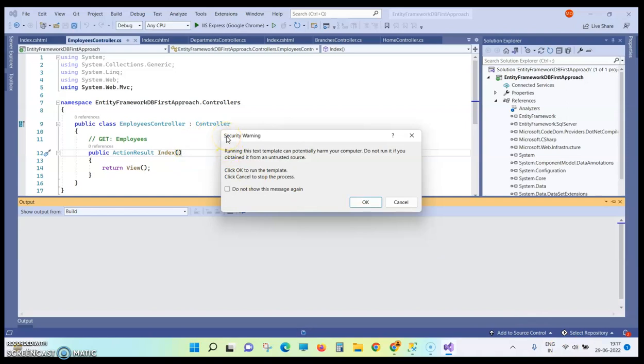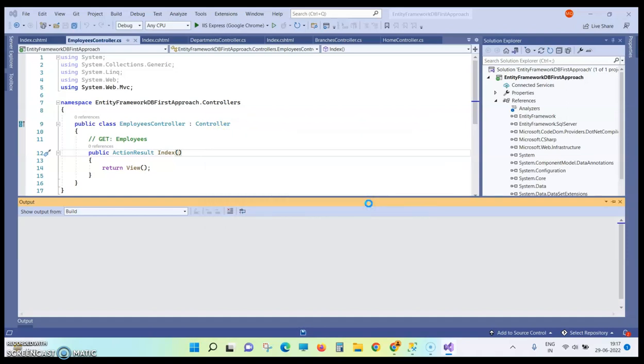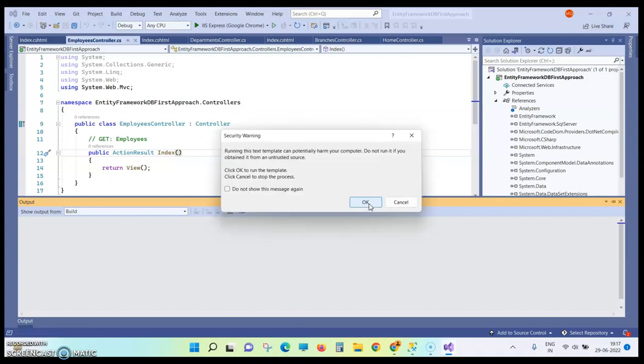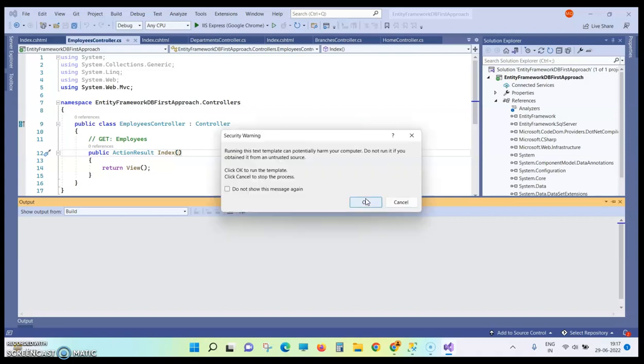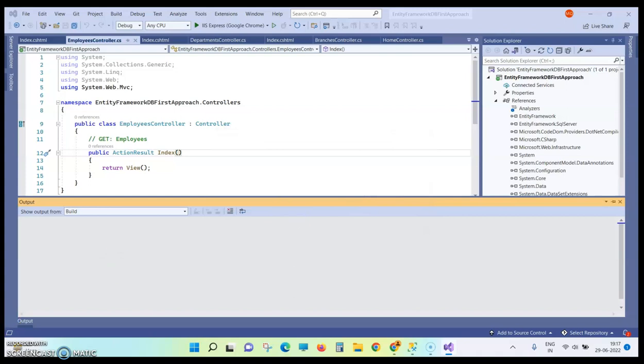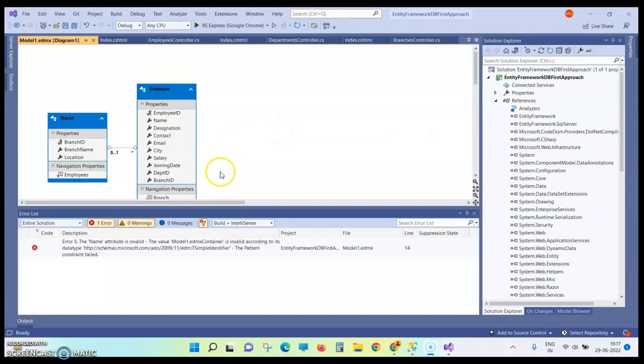So while adding this, you will see this security warning. Don't worry about this. Click on OK. You will face this type of warning several times. Always click on OK. This time OK. Here we go.